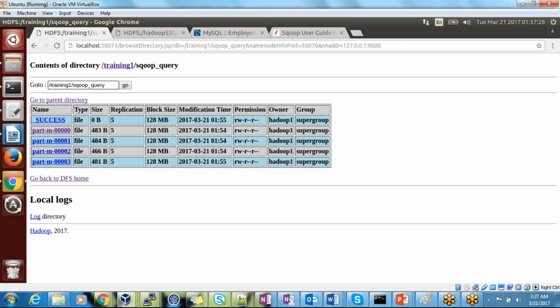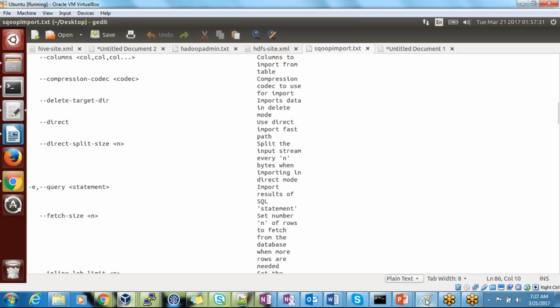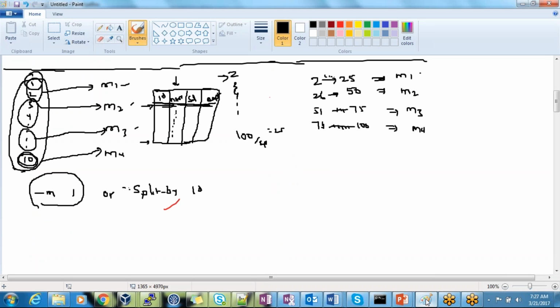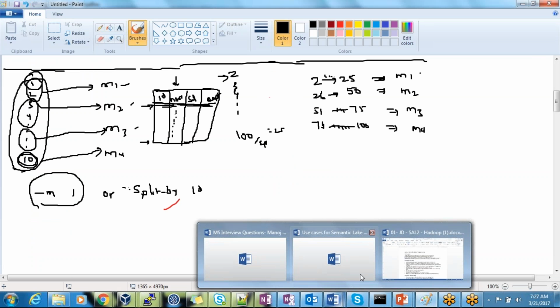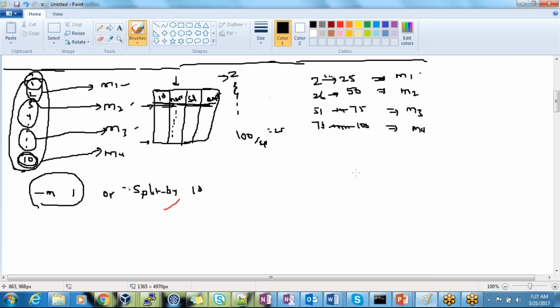Let me show that example. To show that example, let's say I'm taking some range. Okay, let me explain here. Let's say ID greater than 0 and ID less than 1000. Now this is my range.